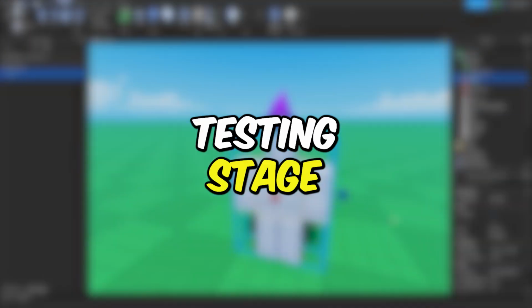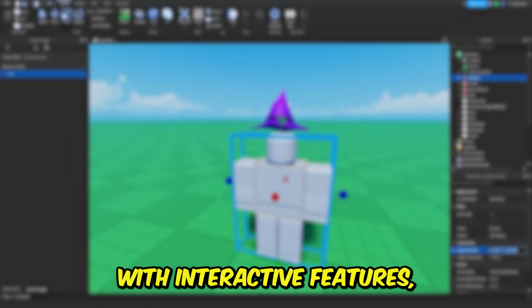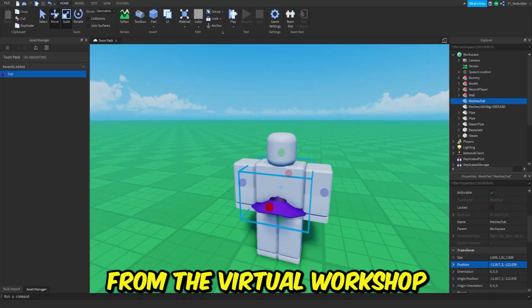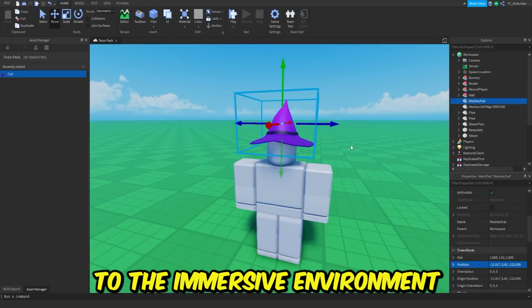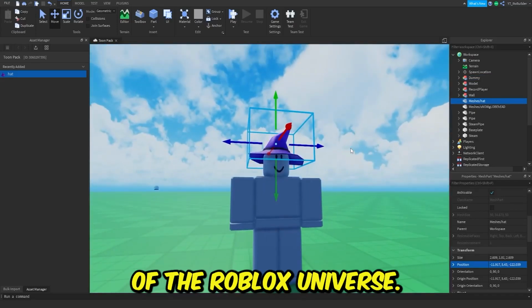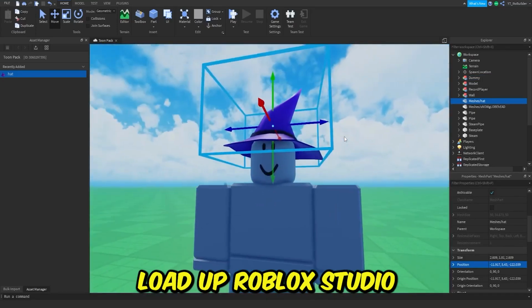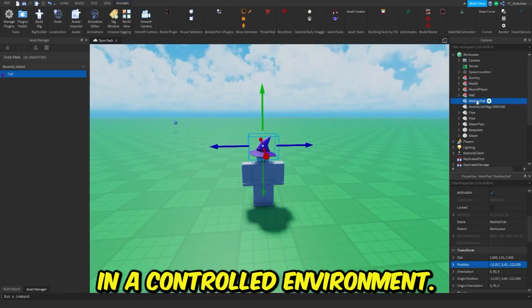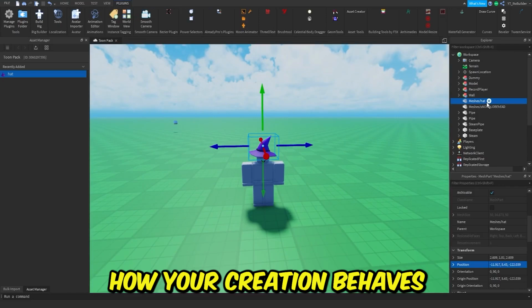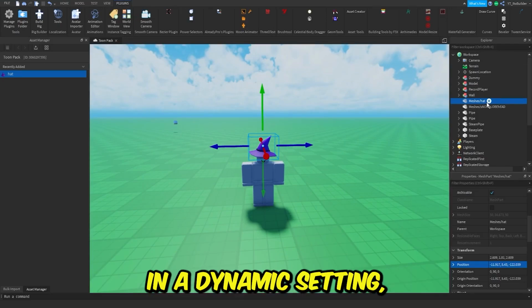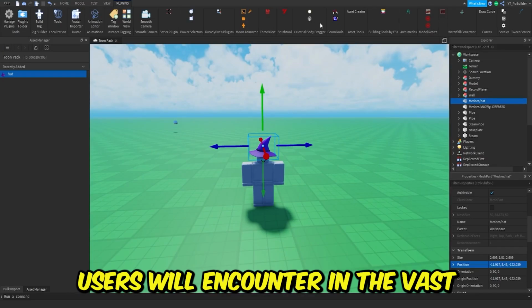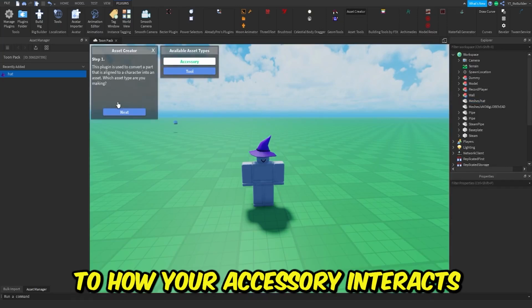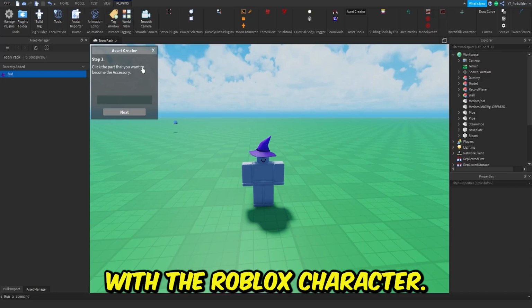Now that your Roblox accessory is visually stunning and equipped with interactive features, it's time to transition from the virtual workshop of Roblox Studio to the immersive environment of the Roblox universe. Load up Roblox Studio and enter play mode to test your accessory in a controlled environment. This allows you to assess how your creation behaves in a dynamic setting, simulating the conditions users will encounter in the vast Roblox world.